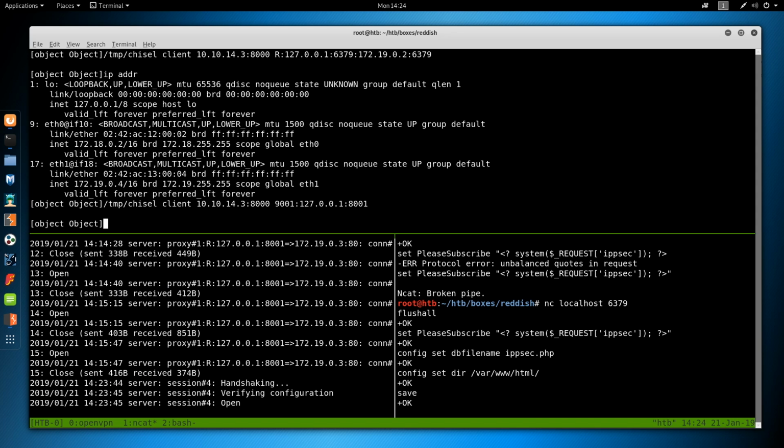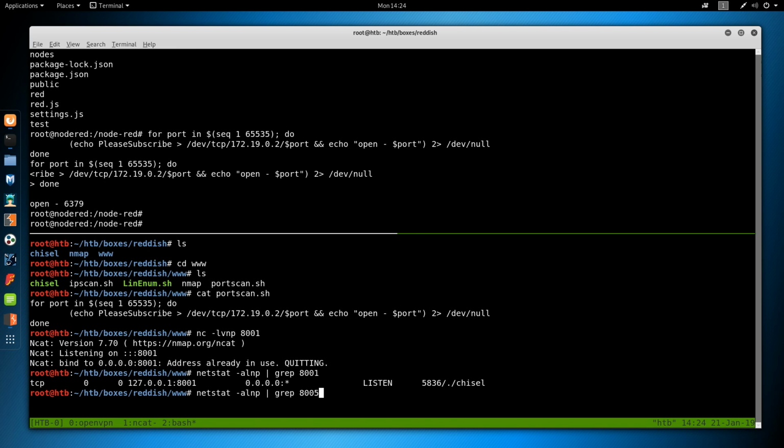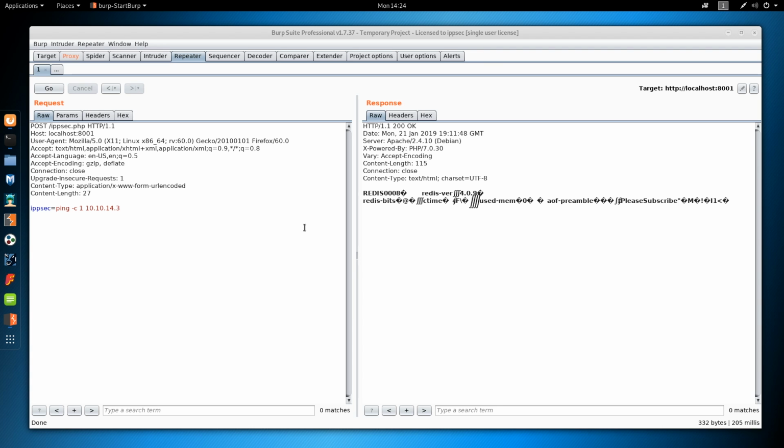Let's change this. The downside when doing a lot of port forwards is sometimes you reuse ports. So let's listen on port 9002 and send it to 127.0.0.1, 8005. I know that's not in use. Okay. Now we can do netstat. We don't see anything listening on port 8005. So we can do nc -lvnp 8005. Okay. So let's go back into Burp.